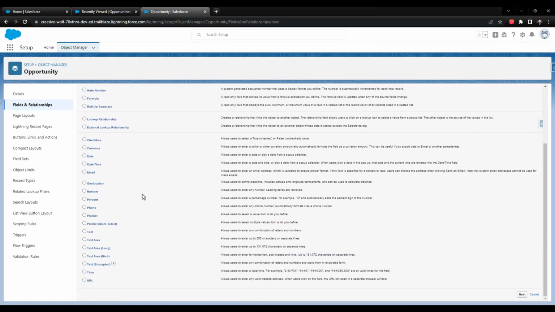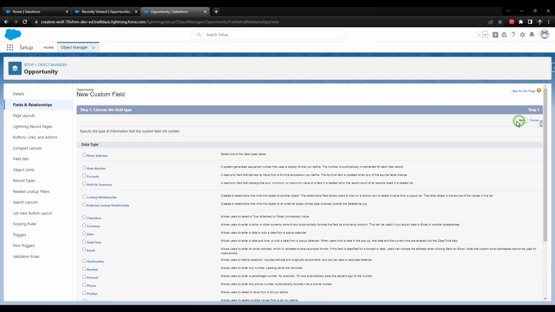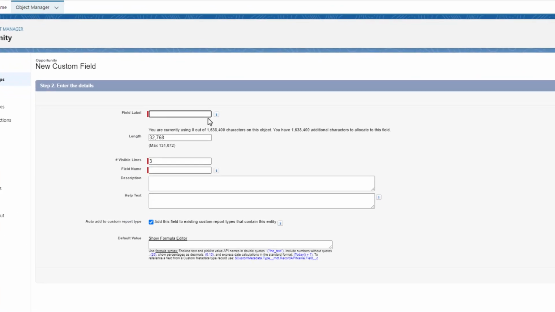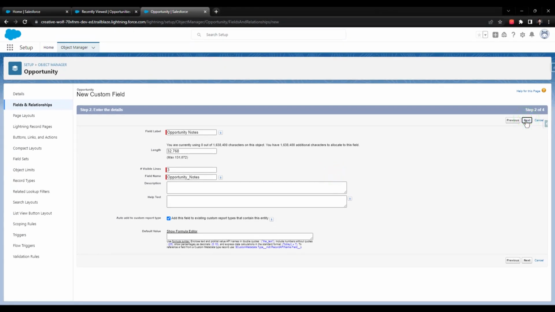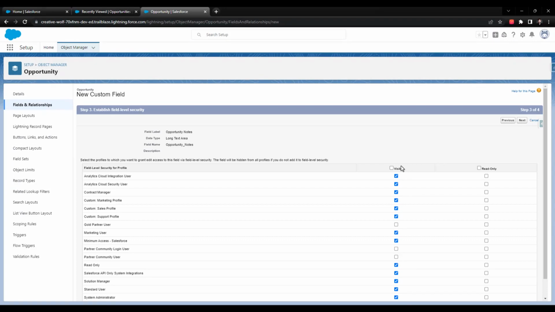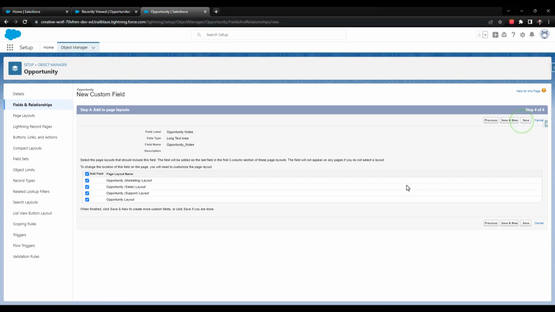And just as we did before, I'm going to make a text area long field, long text area, and press next. And we'll call this one opportunity notes. And I'll press next. And we can just leave it visible for all the defaults and press next. And again, I'm going to do just like we did on the account and add it to every layout.